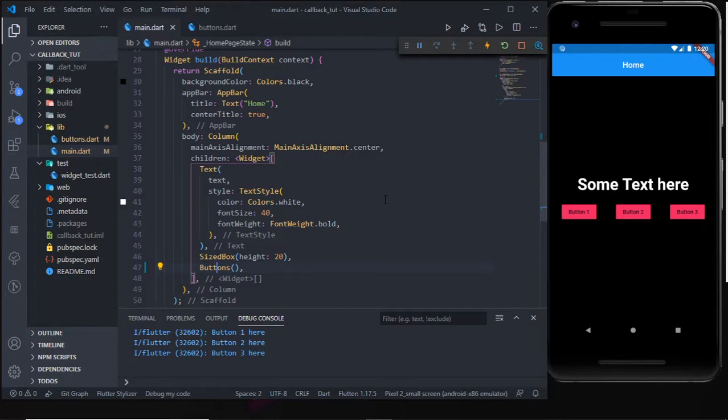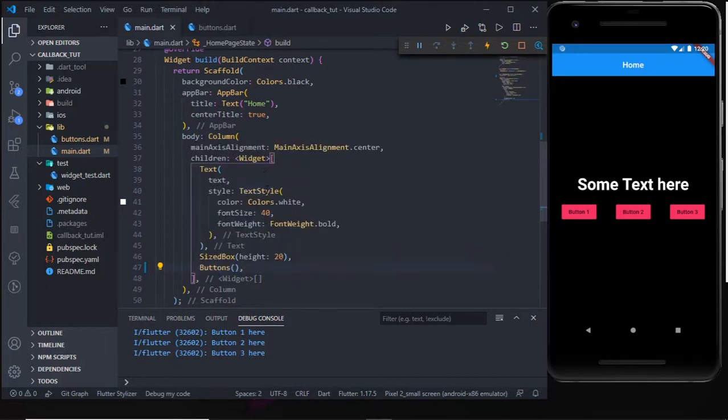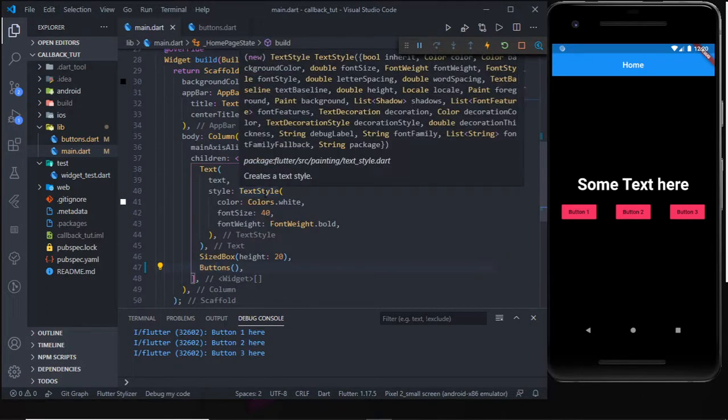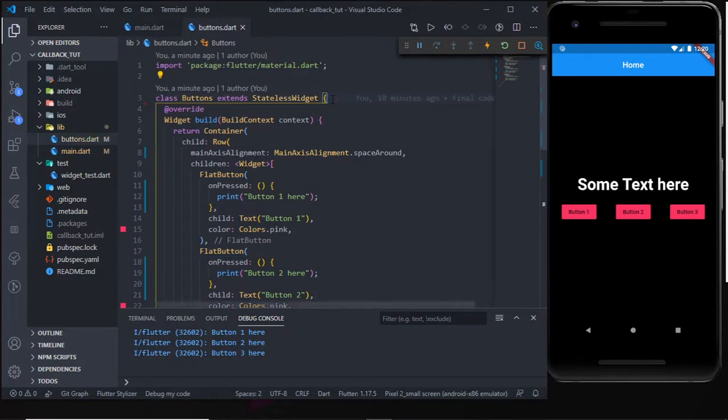That is why we have callbacks, and for that we will be using ValueChanged. What ValueChanged does is, if there is any underlying value which has been changed, it will give a callback that this has been changed, please look at it. So let's first define it.